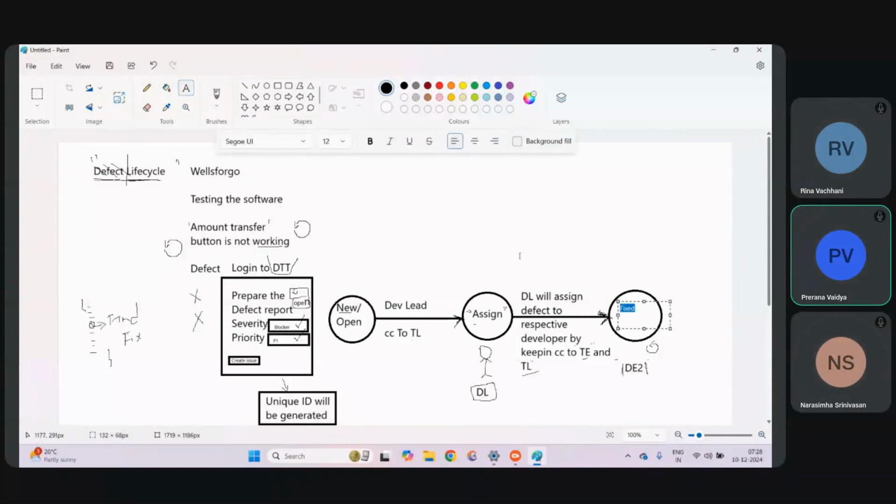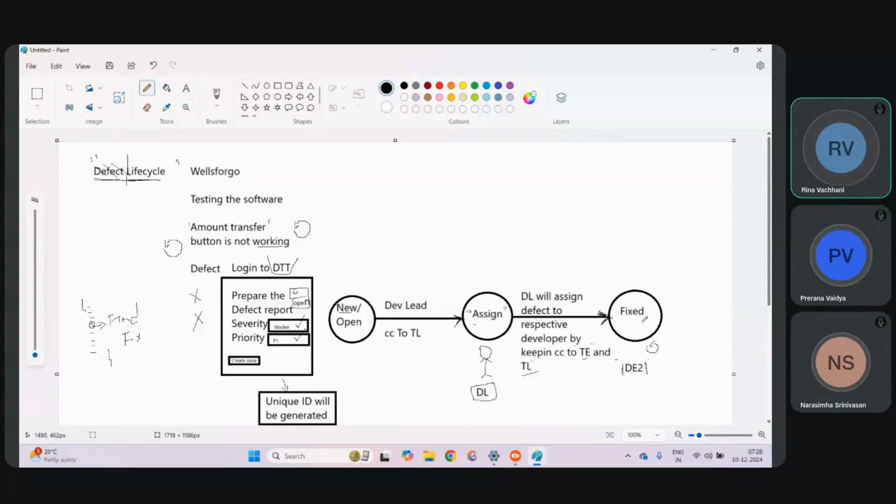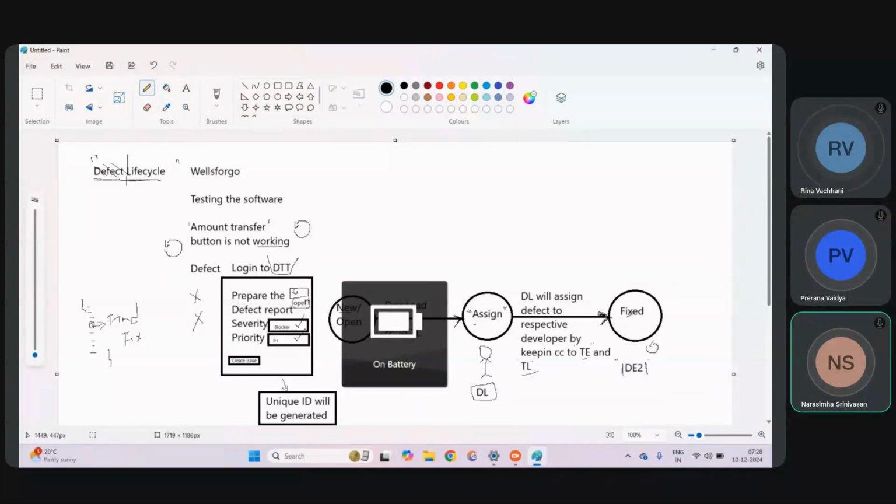So how many statuses are done now? Three statuses. What is new or open? New or open means the fresh defect that should be assigned to the respective developer or development lead. Assigned means the defect is assigned by the development lead to the developer. Now fixed means the developer has confirmed it is a defect.